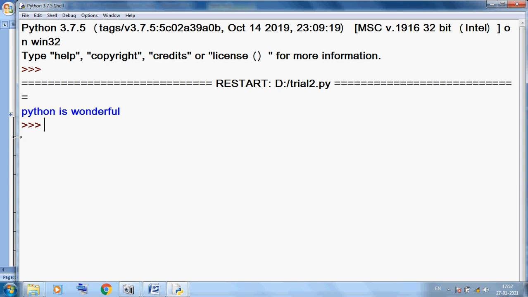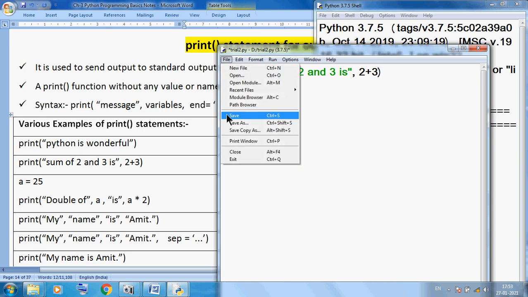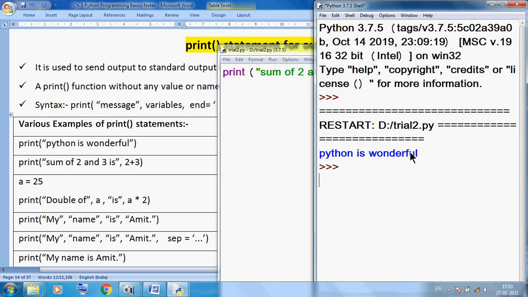Python is wonderful. Now next time we can use message plus calculation. Here I am using "sum of 2 and 3 is". Before the comma we give a message, and after the comma we can perform calculation, or we can also extend our message. Now what is the output of this? I want to save and run this program. So you can see the output is 5. This is an advanced facility, message plus calculation.